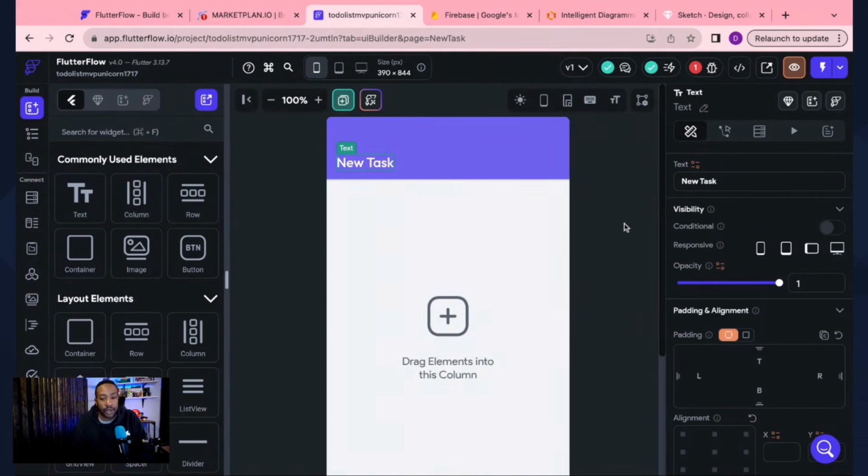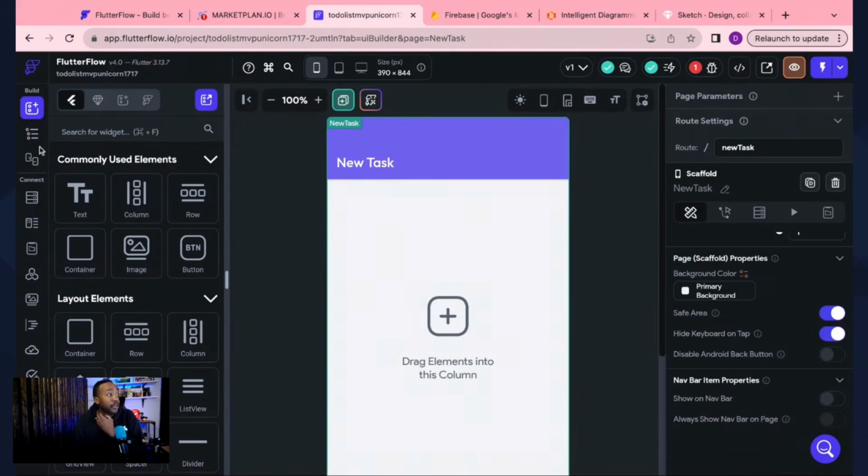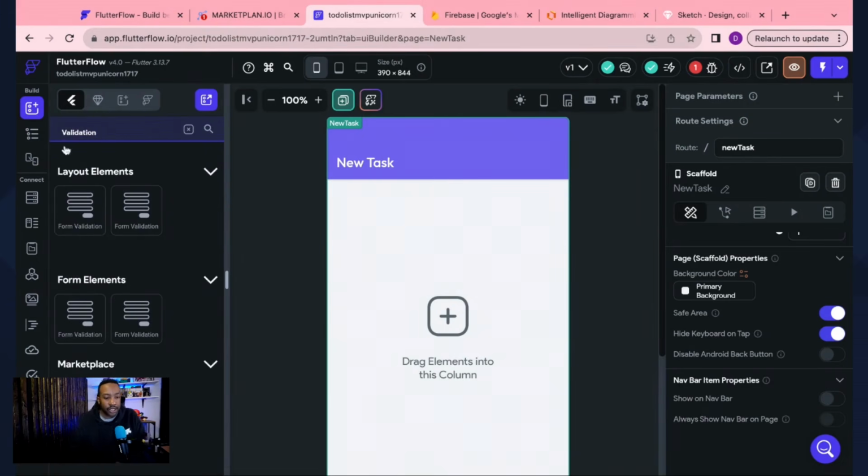Okay, now we've got to think about, what do we need to do for this page? Well, we need to submit a form so we can add a new task into our project. We need to add a new task. So how can we do this? Well, we go back to the build section here, and we're going to look for validation. And this is the form validation.